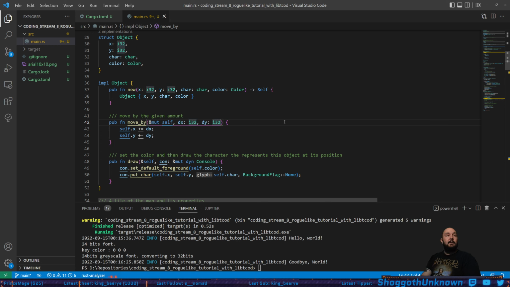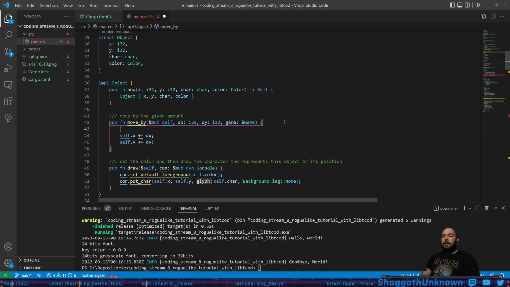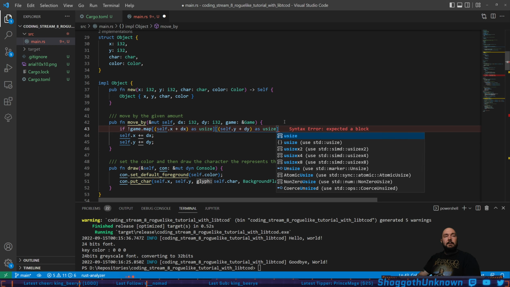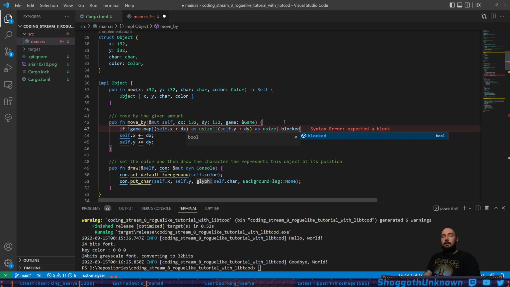Except we're passing in game as well, so we're going to have to pass in game to get access to the map, so we can check against the map. Basically, some very basic collision detection. So if not game.map self.x plus dx as usize, self.y plus dy as usize dot blocked. And that's all there is to it.